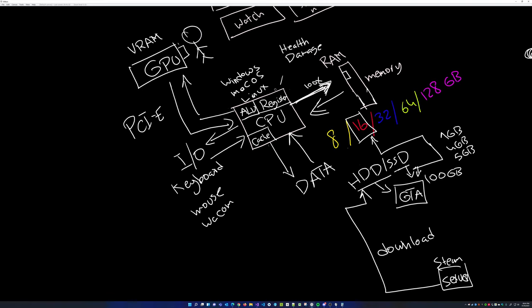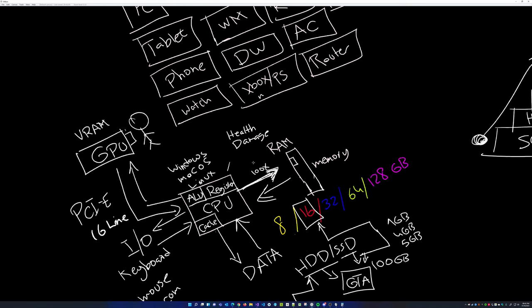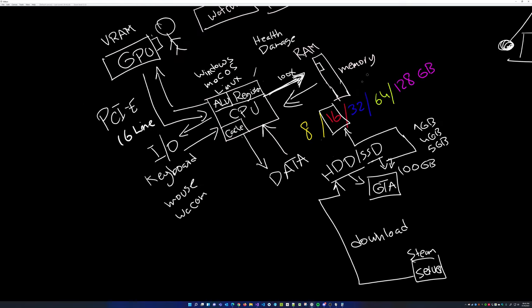We can move on. One more thing I might have glossed over is PCI Express. PCI Express is just a 16 line connection between your GPU and CPU. So it's 16 copper wires, if you will, connected between your GPU and CPU, and they're communicating through those wires, right? Which is kind of cool. Oops, bumped the mic. All right, cool. That's it. That's your computer architecture. That's your introduction to computer hardware, or your 101 to computer hardware.